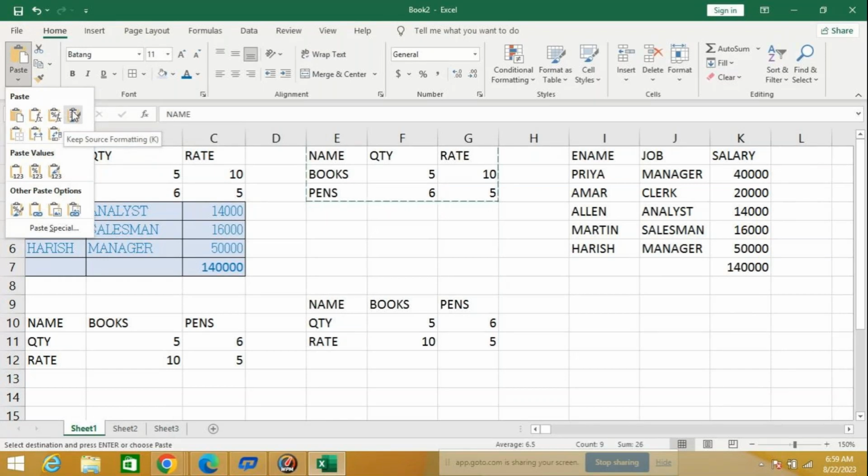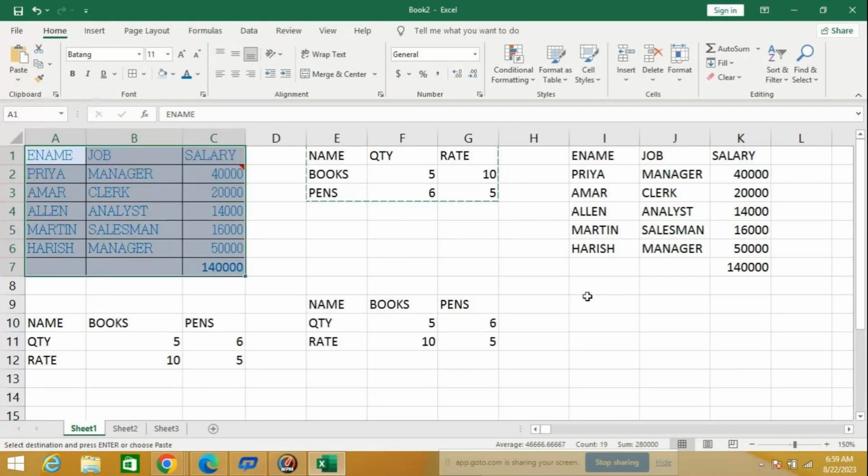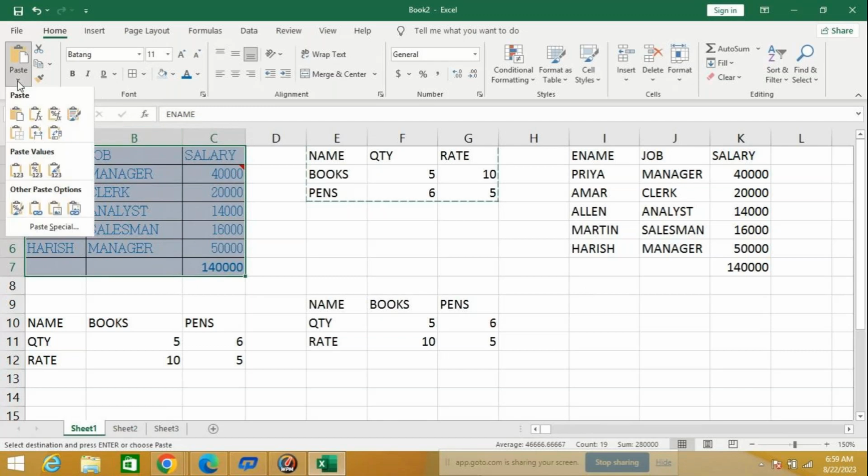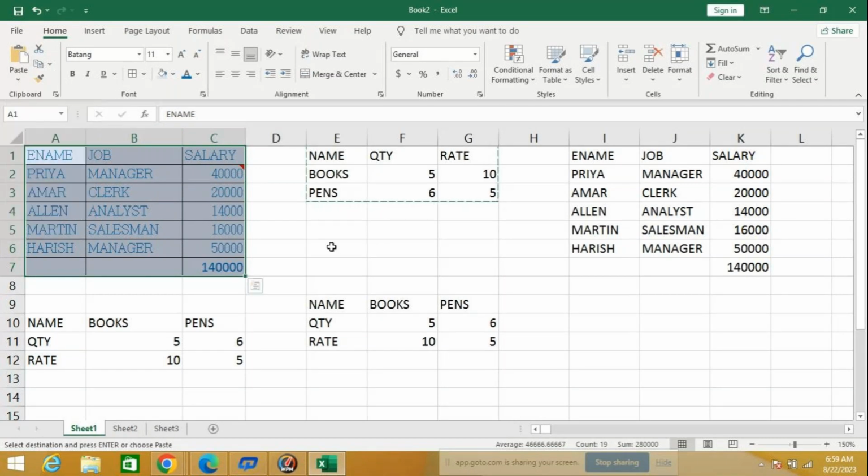If you want to copy formulas, you can click on paste formula or paste formatting. So you try out whatever options are available in this paste special. Clear? Yes, ma'am. Okay. Next, if you want to remove this formatting, already you have worked on home tab, right?